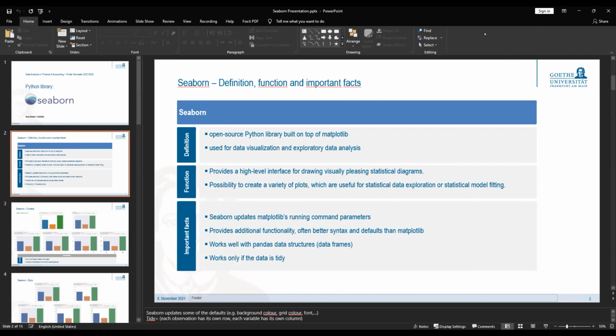So Seaborn is an open source Python library, and it is built on matplotlib. You can use it to visualize your own data and also to explore your data. And the basic function of Seaborn is that you can draw, in a really simple way, nice graphs and use them to explore your own data or make them visually really pleasing to show to other people so that they can understand.